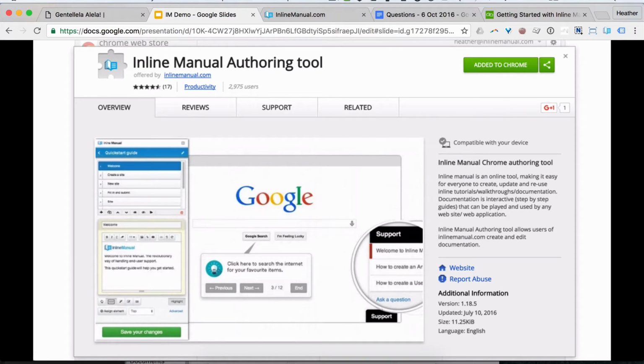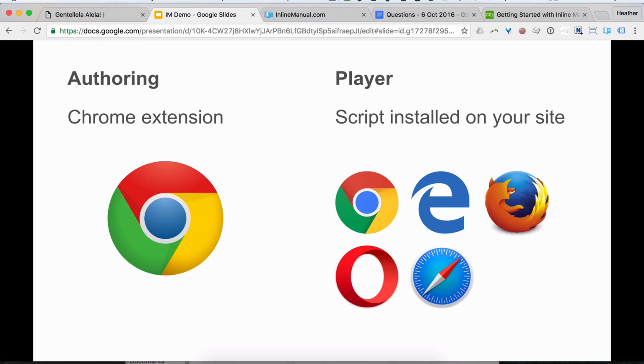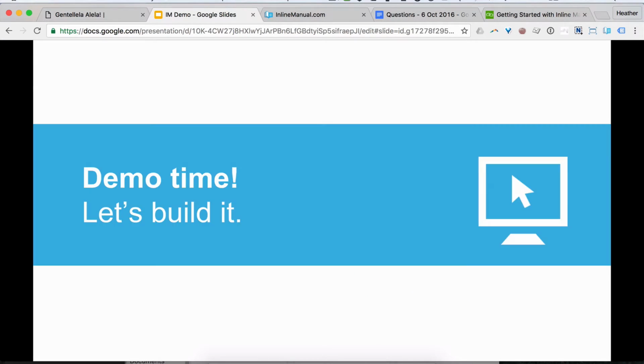Now you're probably wondering, I'm guessing, if you need Chrome for authoring, do your users need it to access the tours, articles, and tutorials? And in fact, no. The Chrome extension is just for authoring, and the player actually is installed as a script on your site. That's basically a few lines of code, and once that's installed in your site, the player will play in any browser. So just so you understand, it's the authoring tool you need to get started.